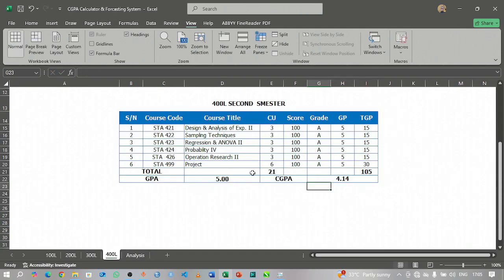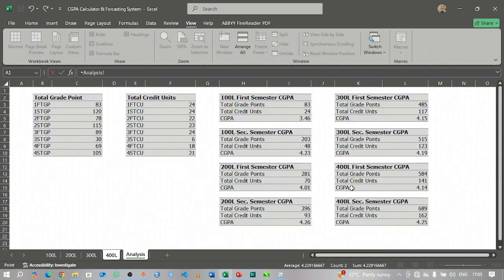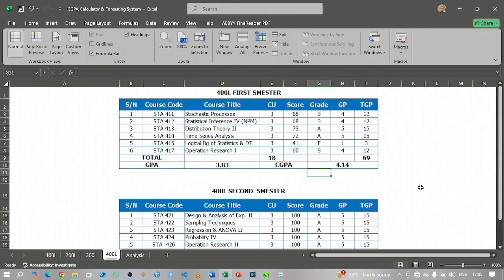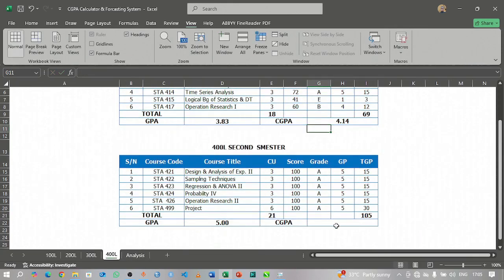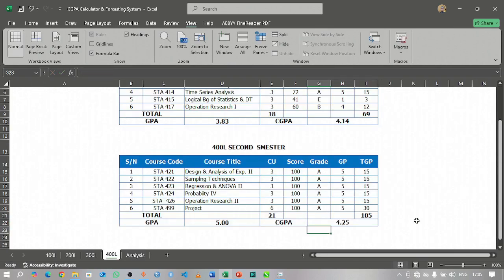Get it? And sorry, this is a mistake. This is for first semester actually. So equals to the analysis. We'll now select for 400 level first semester and we'll get it there. Then we'll move to second semester. Equals to, we'll also go there and echo it from analysis. Yeah, and that is it.